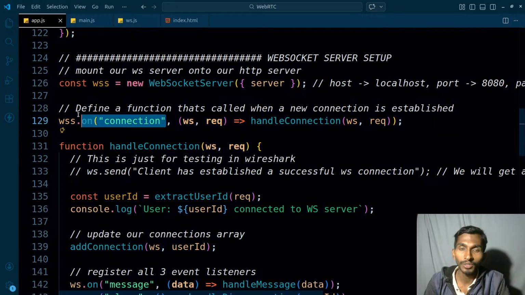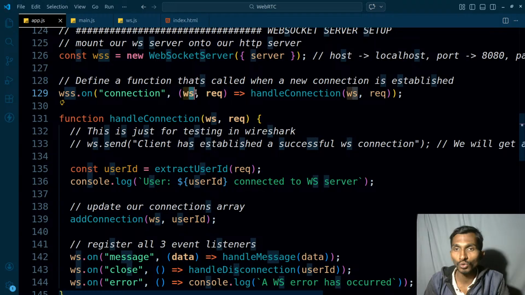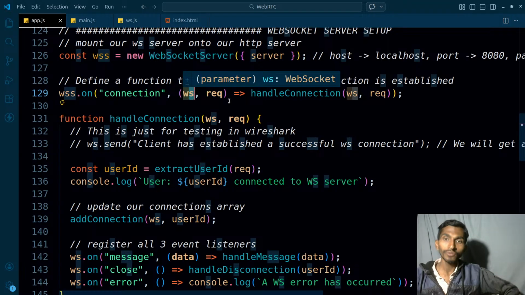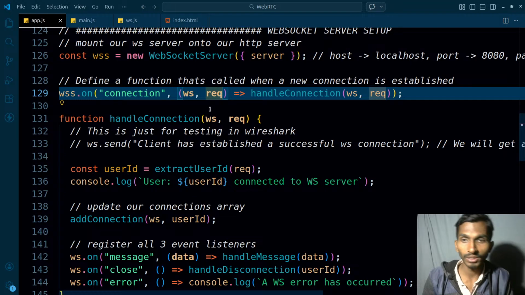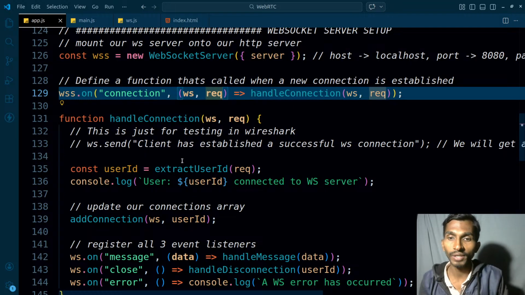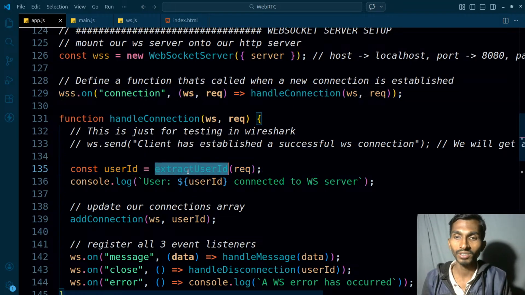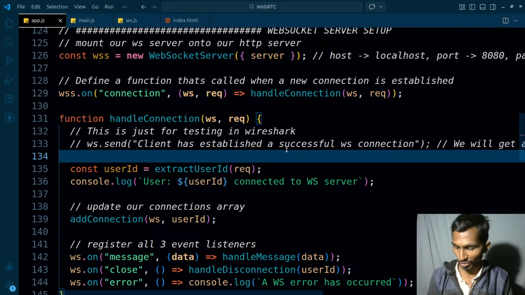Ultimately this event will be triggered, and when it gets triggered, you are going to get your WebSocket. Not only the WebSocket, you will also get the request. Inside the request you can send some query parameters, and for getting those query parameters you can use an extract user ID function. Let me show you how it's actually done.